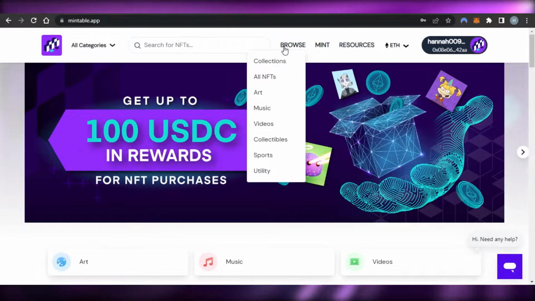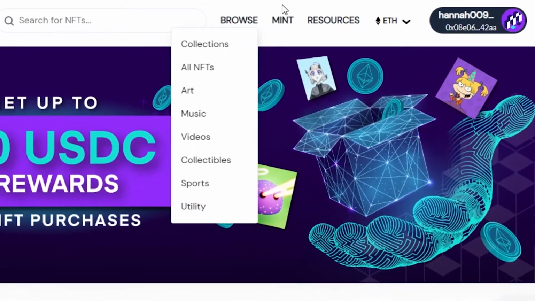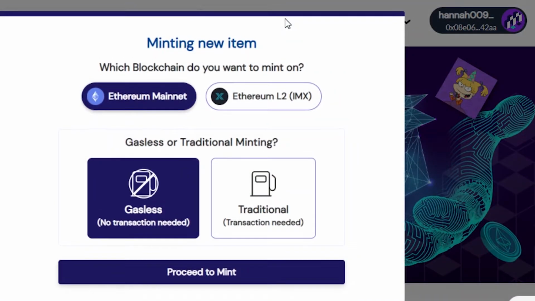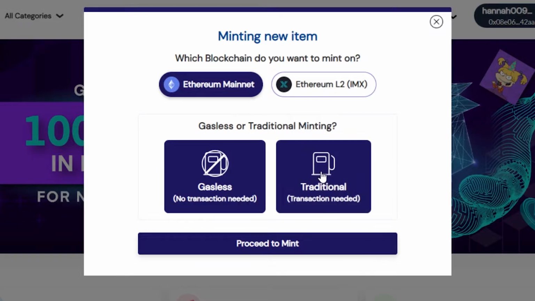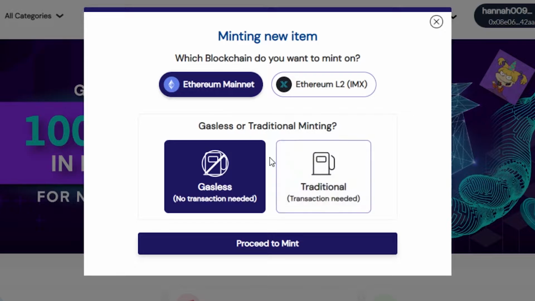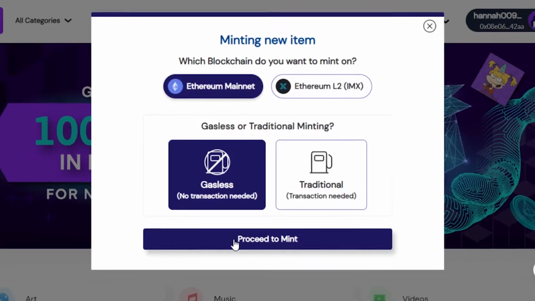In order to mint your NFTs, you will get the mint option right here. So I'm going to click on mint and now we have to select what kind of minting we are doing. First of all, we have blockchain. What blockchain do we want to go for, Ethereum mainnet or Ethereum L2? If we go with Ethereum, we are going with a gasless, no transaction needed option, and then we can select a traditional one as well, which is where we have a transaction fee. I will select Ethereum mainnet and gasless and click on proceed to mint.